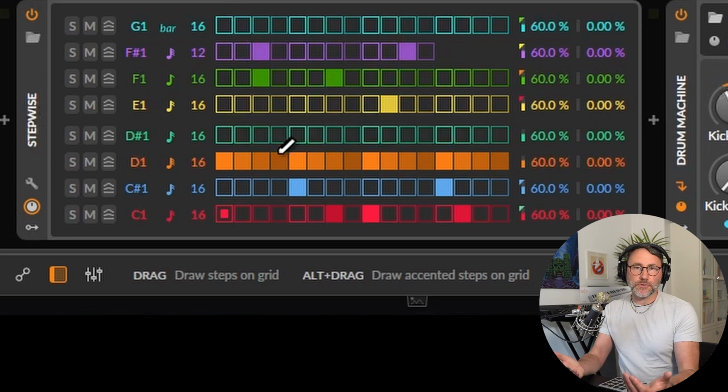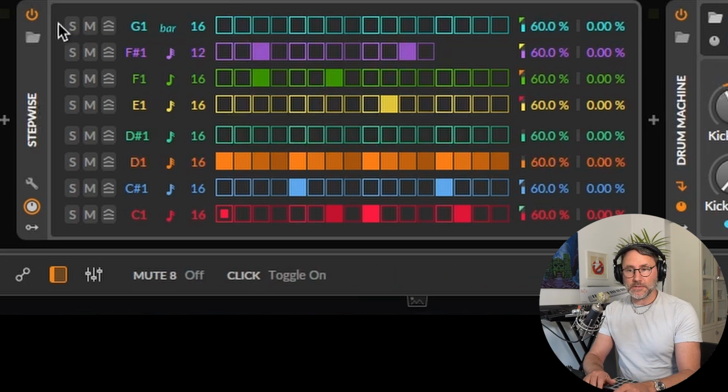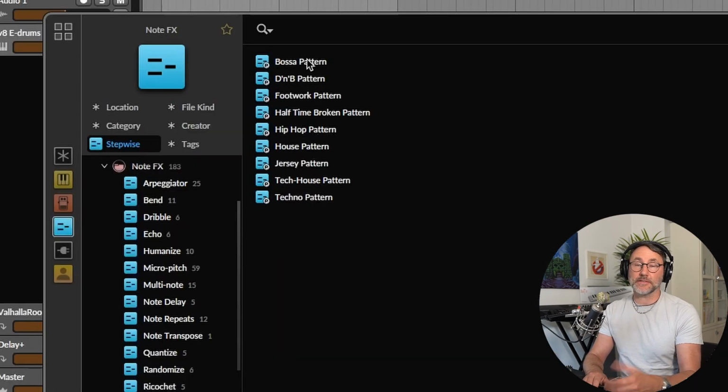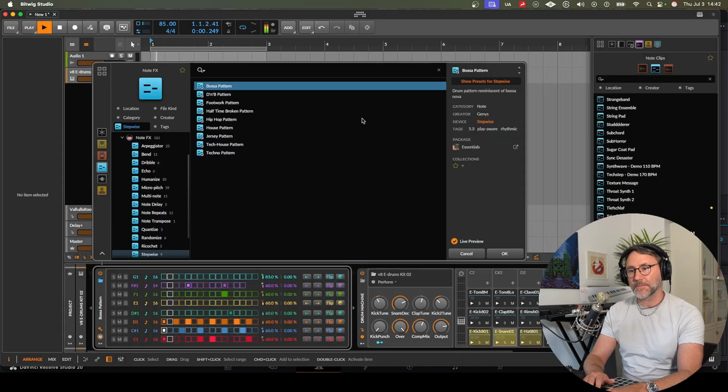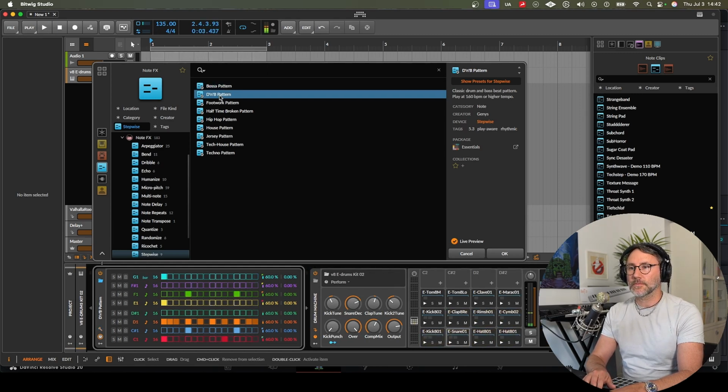But if you don't want to program your own step sequence, you can just press the folder, and there's actually a bunch of like starter patterns. So we can take this bossa nova pattern. Fire up a drum and bass pattern, but we need to increase the tempo to something more drum and bassy, like 175.